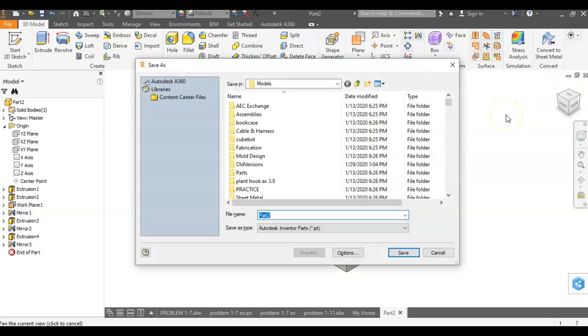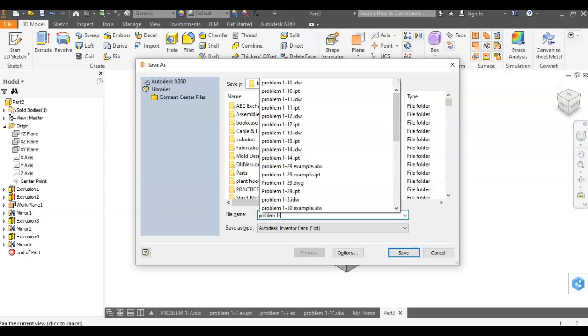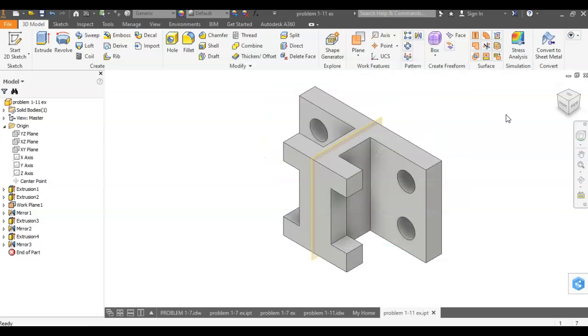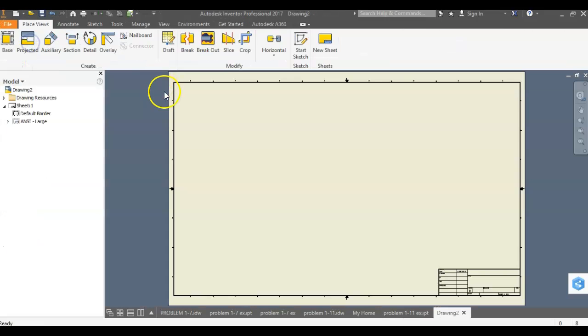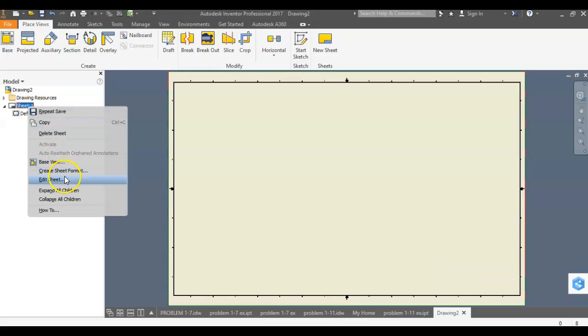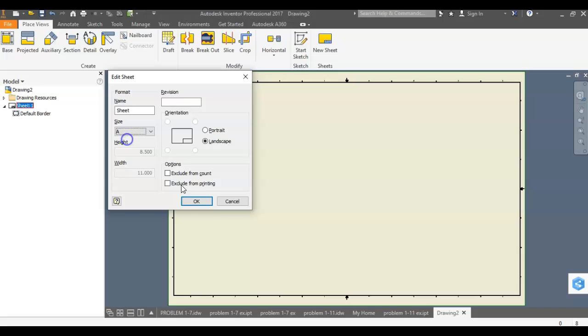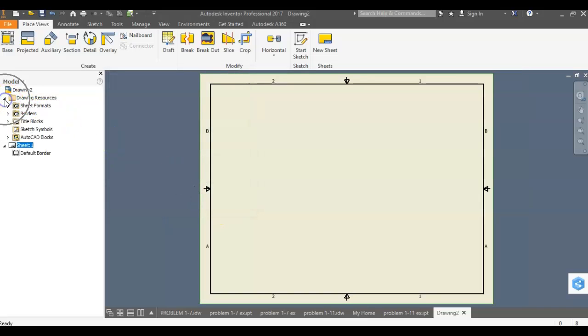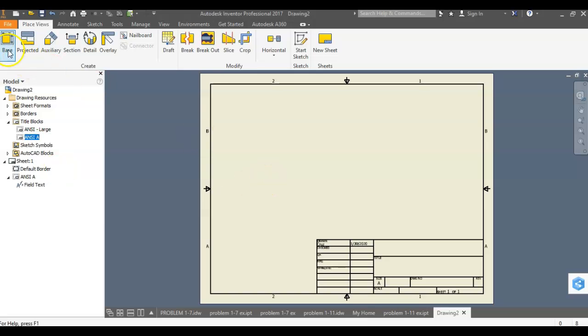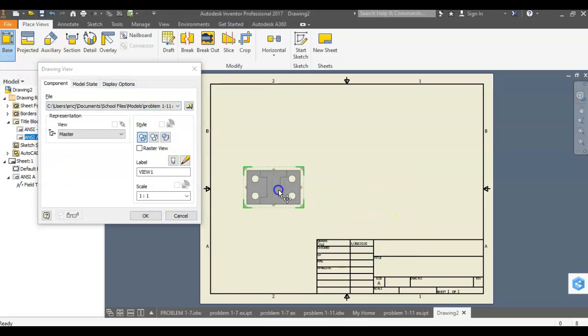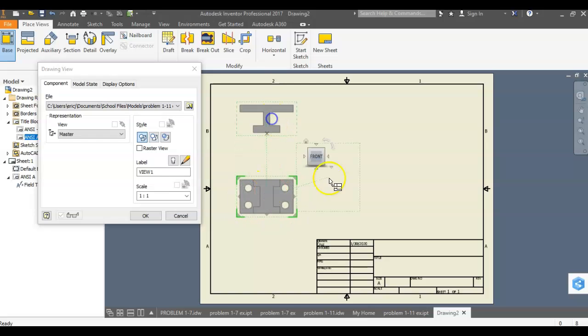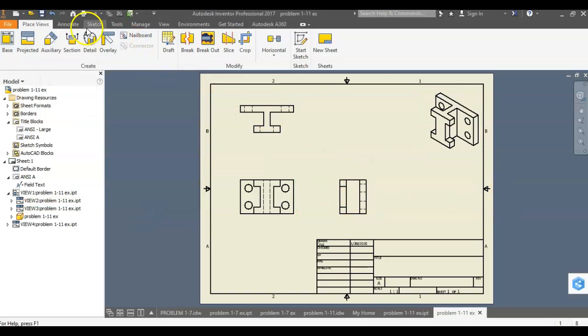Alright, I'm going to press Ctrl S, save this as problem 1-11 example, and I'm going to start a new drawing. Okay, deleting the ANSI large, editing sheet 1 to size A, clicking the little triangles, inserting ANSI A, and then clicking base. So here we have the front face, the top, the side, and the isometric. Clicking OK.